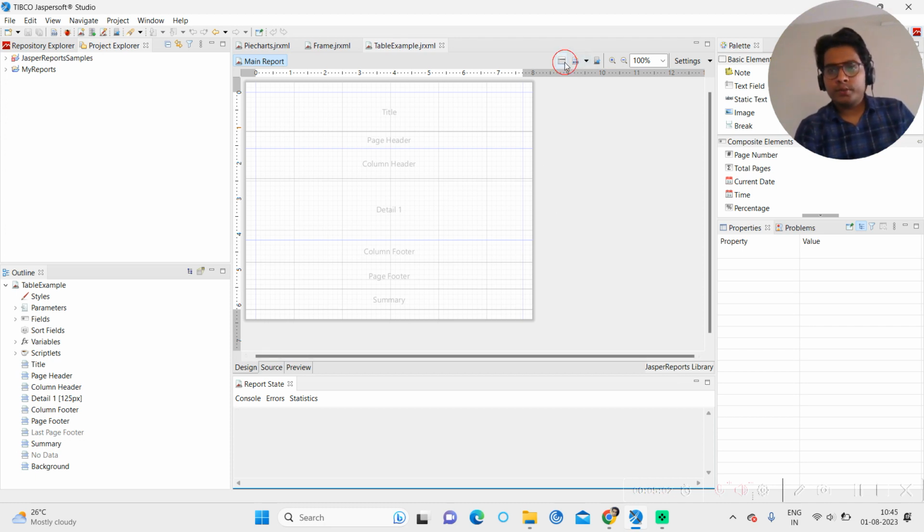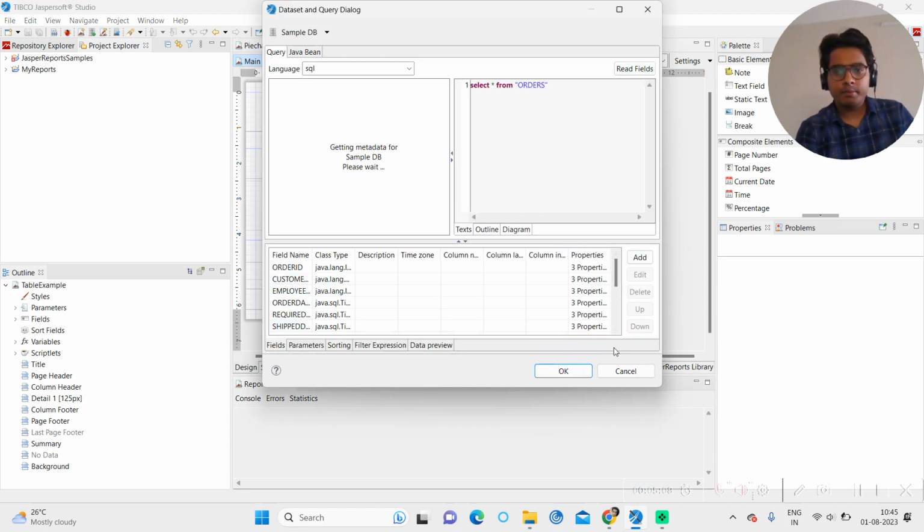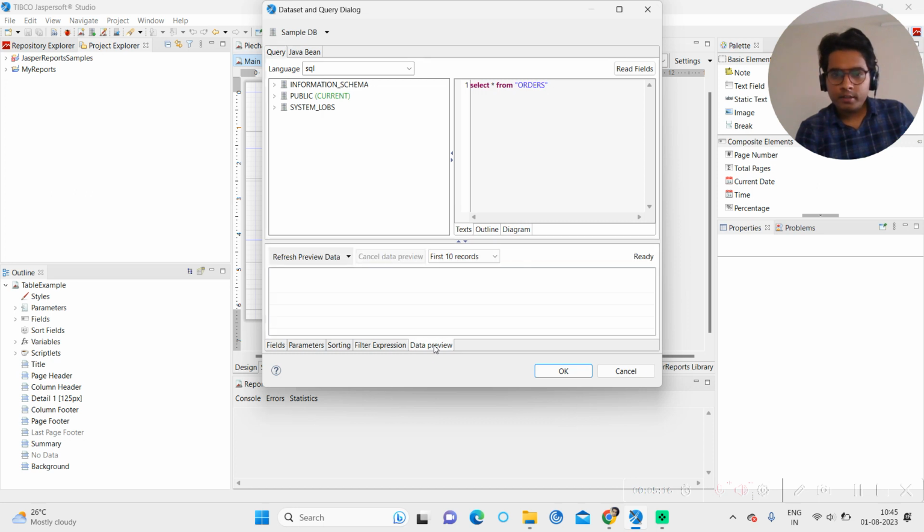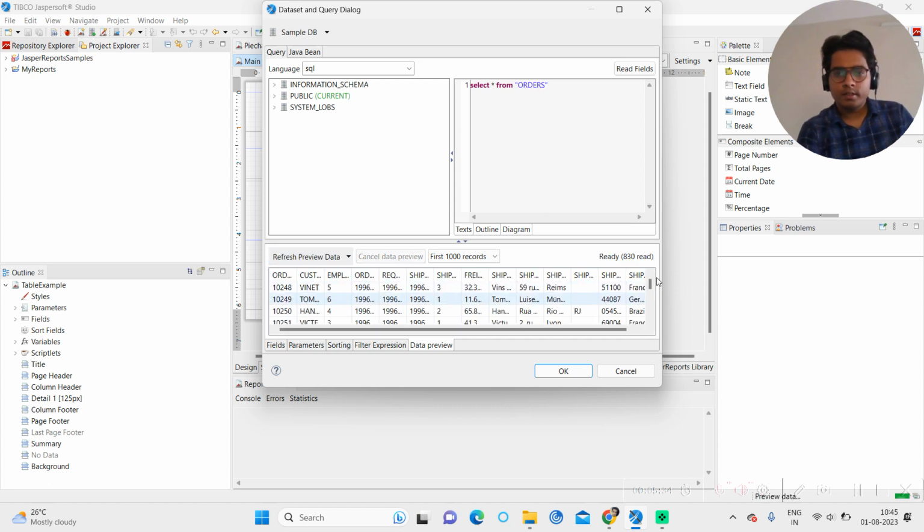Now, what if you want to see how many rows there are in that particular table? You can go here and go to preview data. You can see I have fixed 10 records. If you want 1000 records, then go to data preview, click refresh preview data here, and then you will get the data.